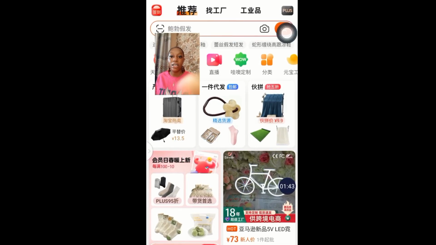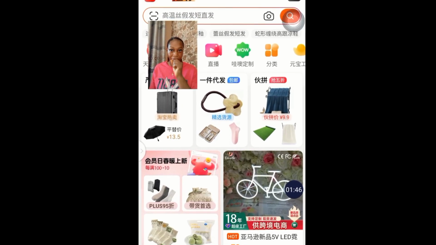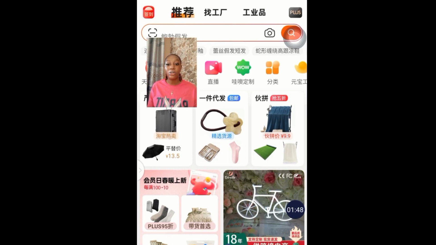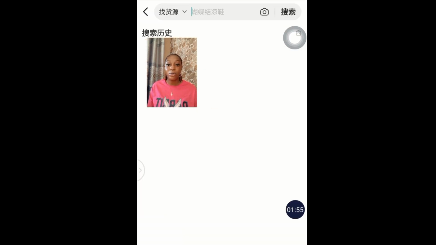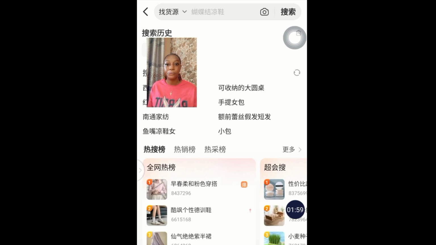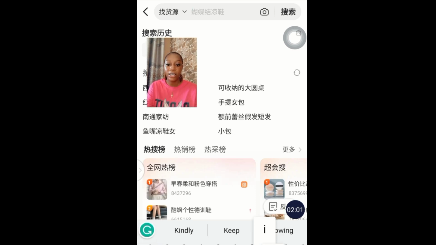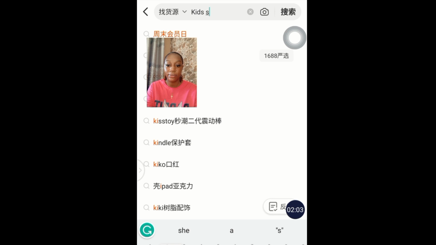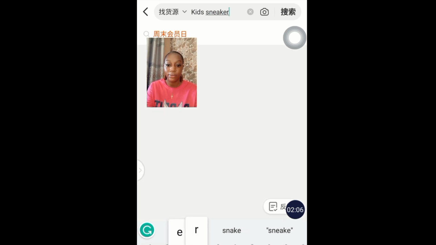This place over here is your search bar. You can use that to search for absolutely everything that you want to search for. Let's click on it. I'm going to click on that right now, and I'll try to search for something. I'm going to search for kids sneakers. Yes, and then click on the search bar.